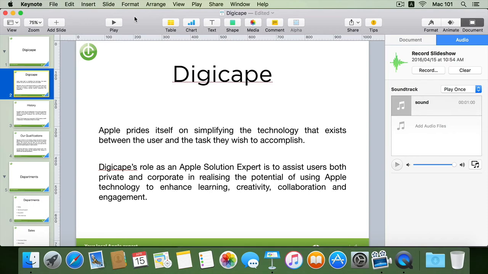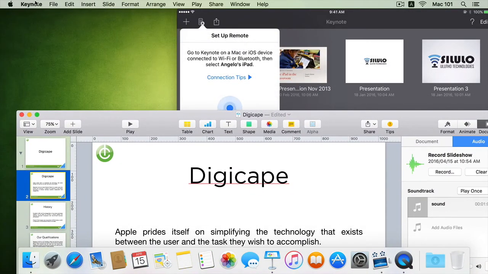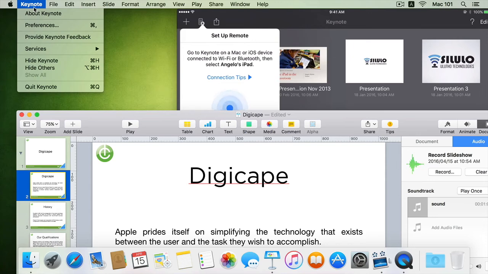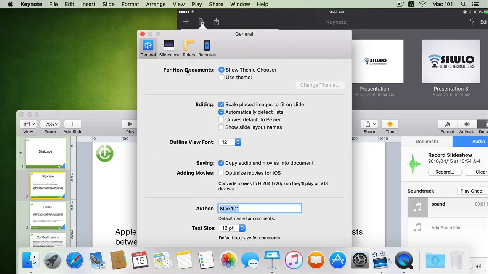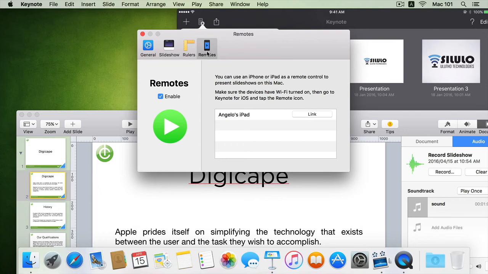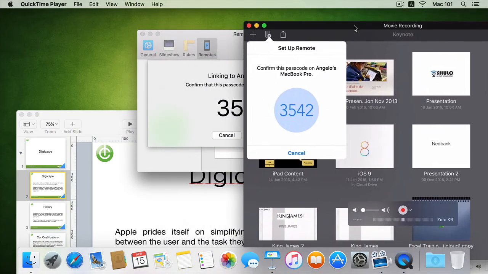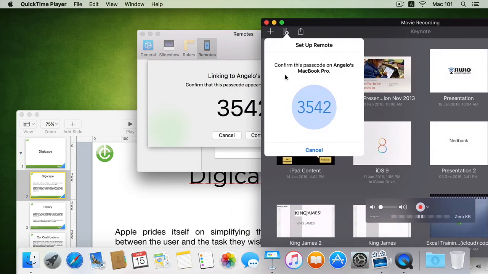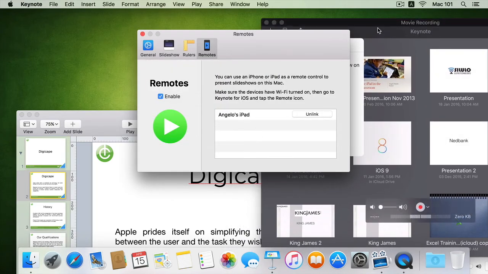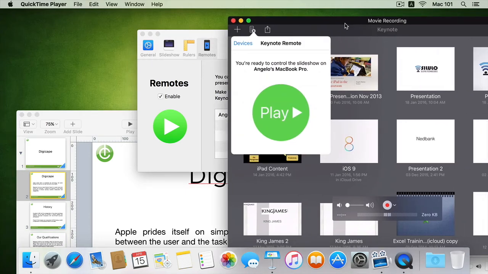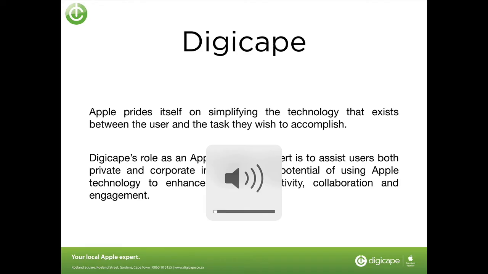And here within my Keynote, I can click on Keynote in the top left-hand corner, Preferences. I can go to Remote, and I'll see there's my iPad that came up, and I click on Link, and I'll see there's a number that comes up. That same number has now popped up on my iPad, and I can just click on Confirm. So now my iPad is linked, and I can now click on Play on my iPad, and now I can see that slide which I now control from my iPad.